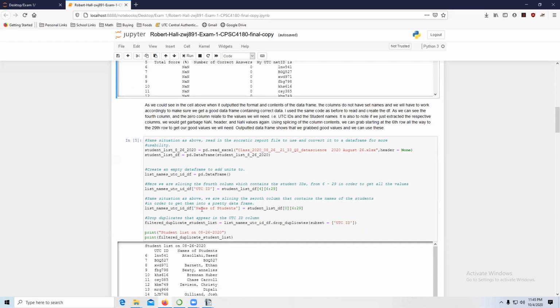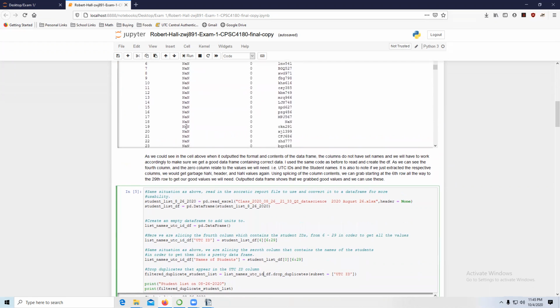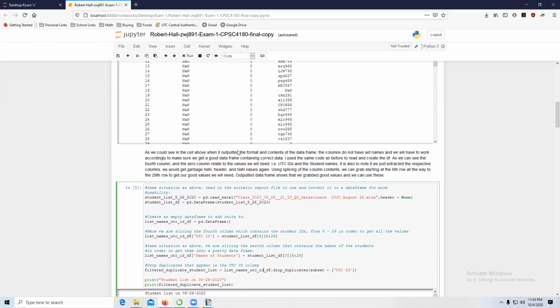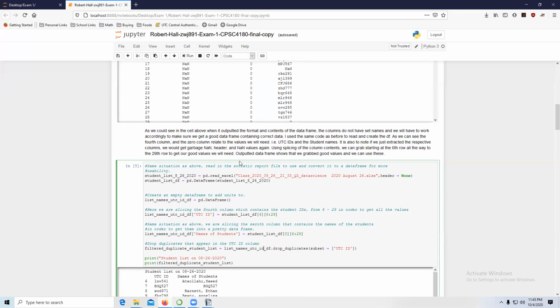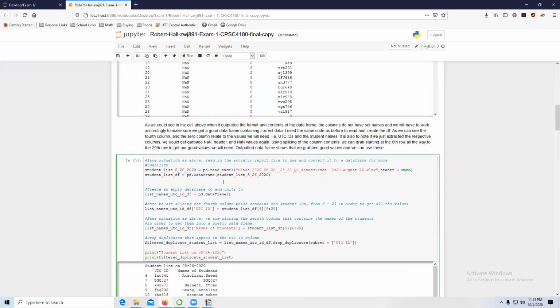And it's the exact same situation with the names of the student. We grab the 0 column, and we grab the same thing, 6 through 29. And then here is a special little thing I did. I dropped the duplicates that were in the UTC ID column. That way, in case someone decided to enter it twice, we can say right here, MLR948, he's in there twice, so we drop him because we don't want any duplicates or else it'll throw off all of our calculations.